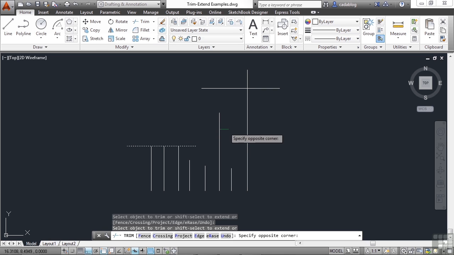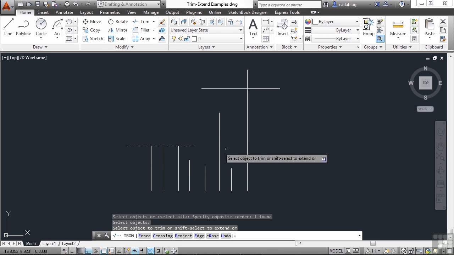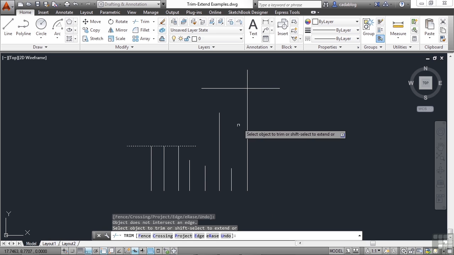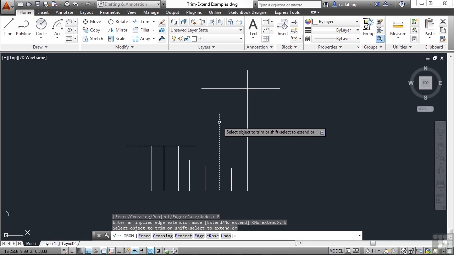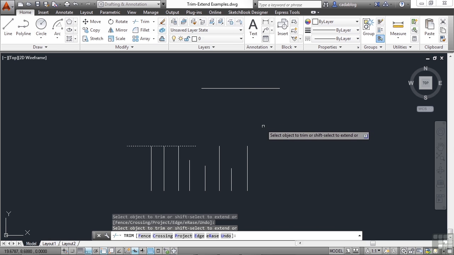Now, let's try trimming some of these others. As you can see, these objects were not cut. The line did not physically go through them. Now, there is a way to get this cutting edge line to project all the way across your screen so that you can trim these other lines, because right now, if I try to click them, they won't do anything. But if I use the edge option, I can tell it to extend. And now it will trim these lines.